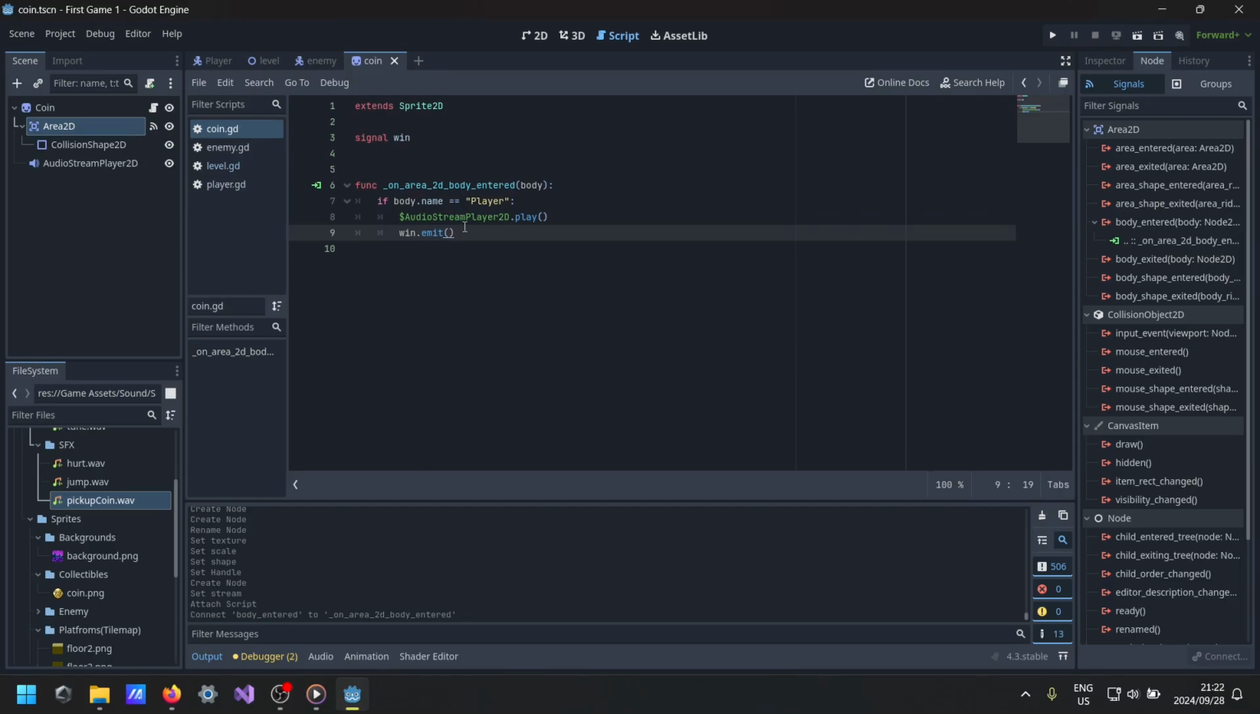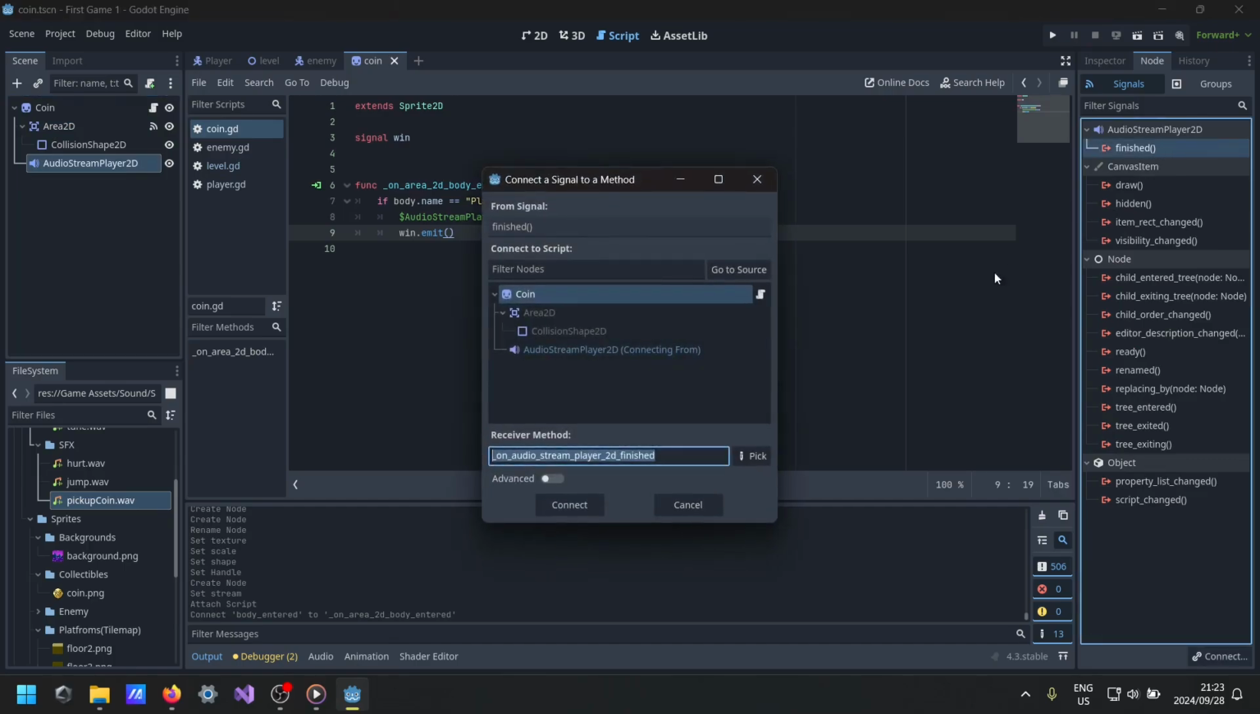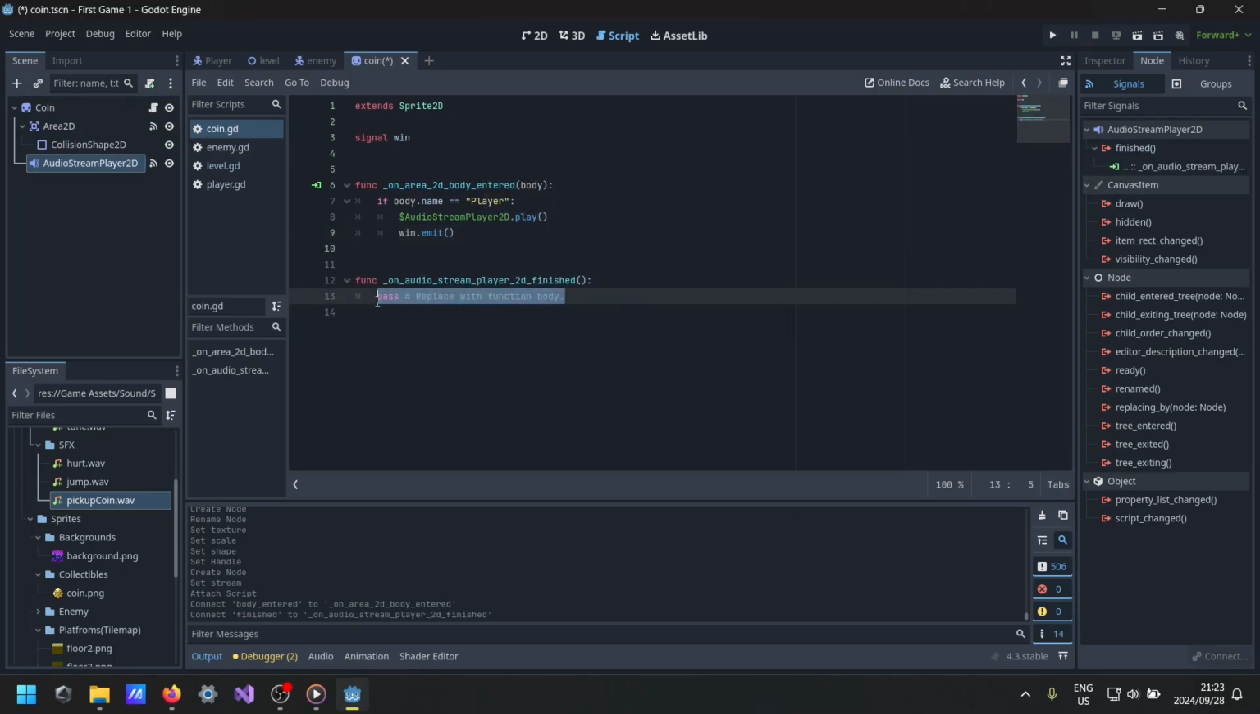Finally, see, if you delete or free an object here, it'll immediately get rid of it and the audio won't have a chance to play. So to queue free safely, use the audio's dot finished, connect, then delete. And only once it's finished playing can we say queue underscore free, not get free, which will free the current node, i.e. delete it.